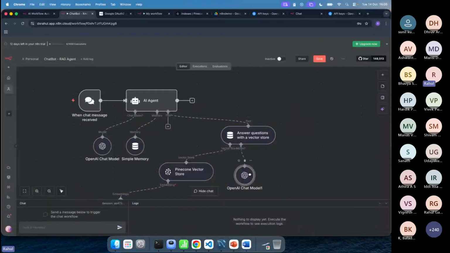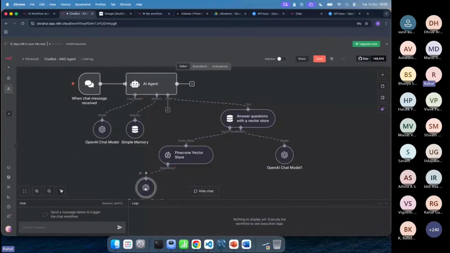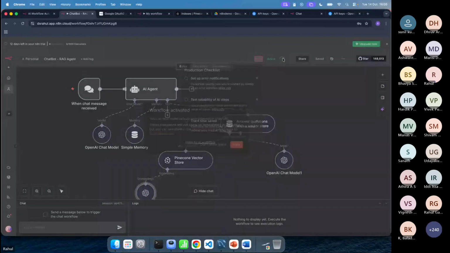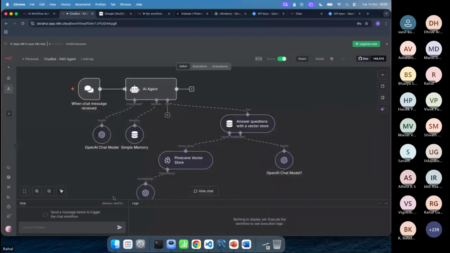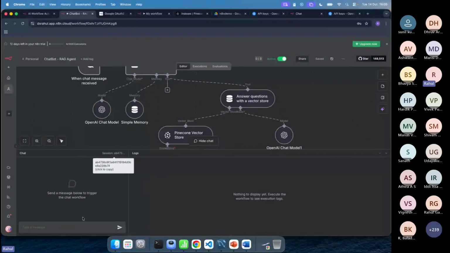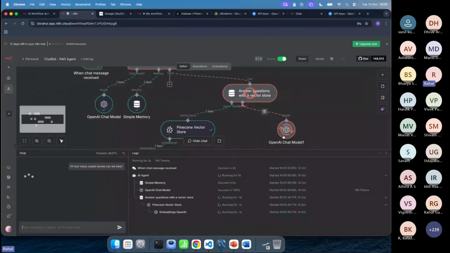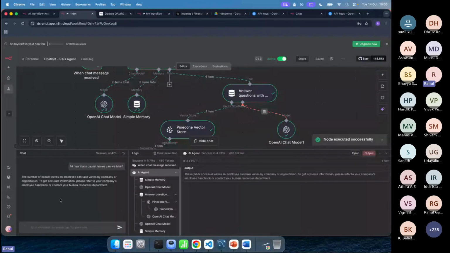I hope this entire flow is ready. Let's quickly check it out. Just make sure you are saving it. Make sure it is active. And first of all, you can check it out here, how the flow is. Hi, how many casual leaves can we take? So you can see it is hitting all the things. Chat model is running as well. Response should be coming fine, right? So here you can see that it did not come properly, right? The number of casual leave an employee can take varies by company. So it's not taking it properly, right? Something is missing out there.